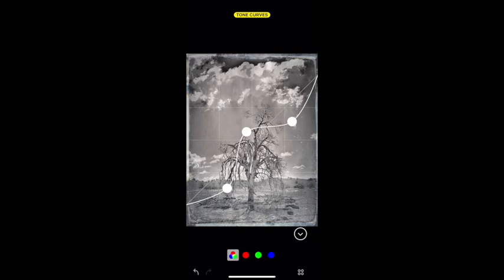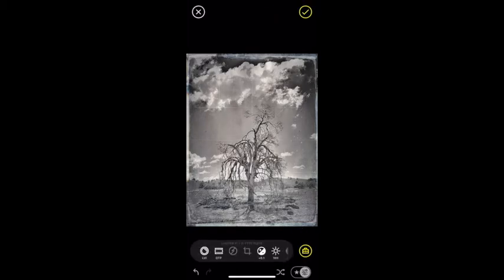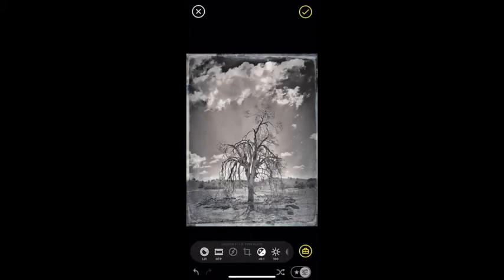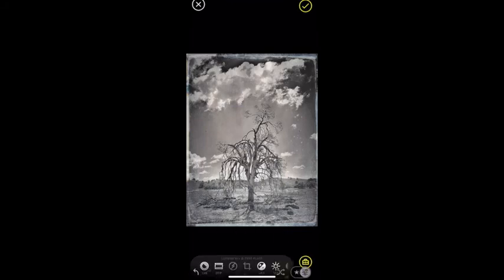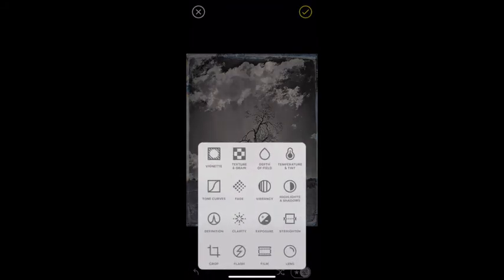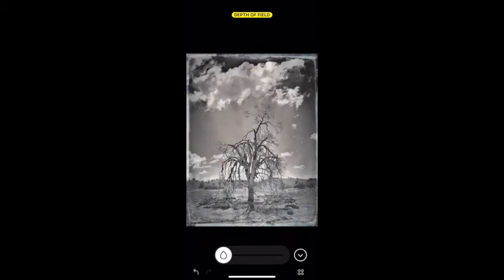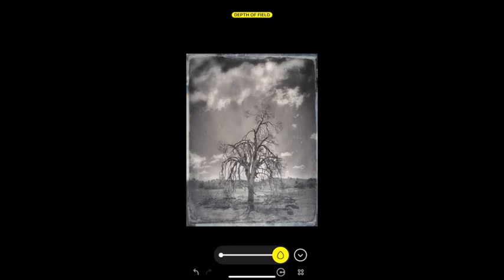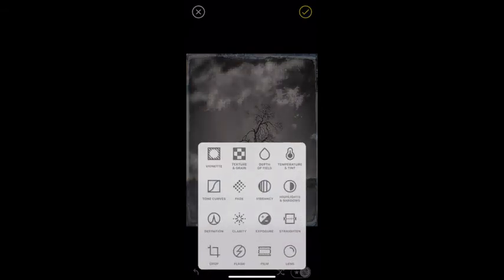Really brings out the wood, the texture of the wood itself. Ooh, I like that. I'm going to keep that effect right there. On a black and white, your colored curves can make a difference on some of them, but don't often make much difference at all. Have that turned up all the way. I don't think I want to play with depth of field, but I'm going to take a look at it. It's mild. I think that's doing it.